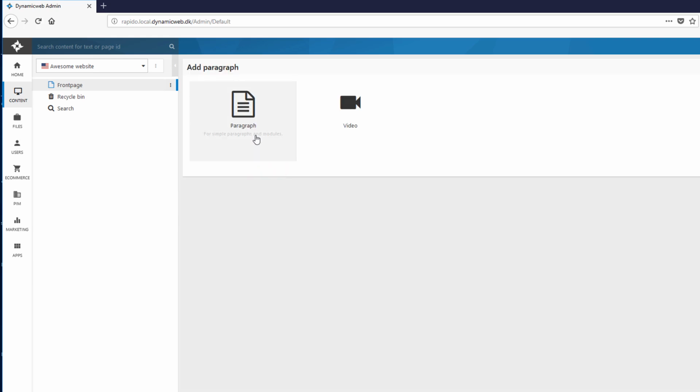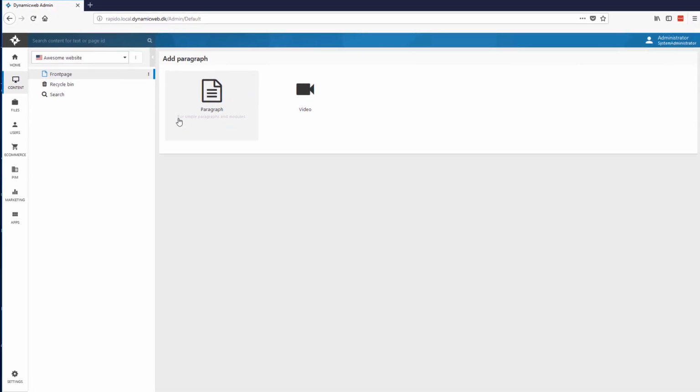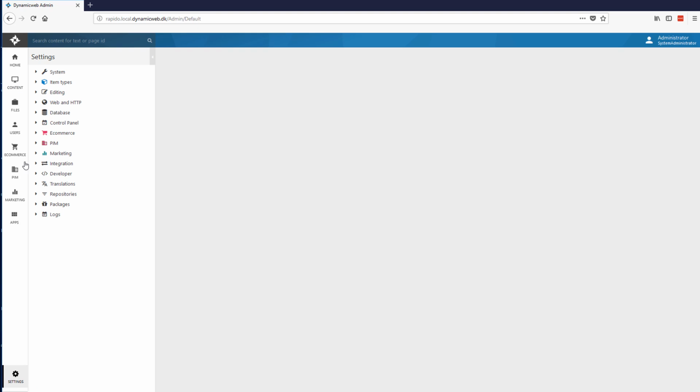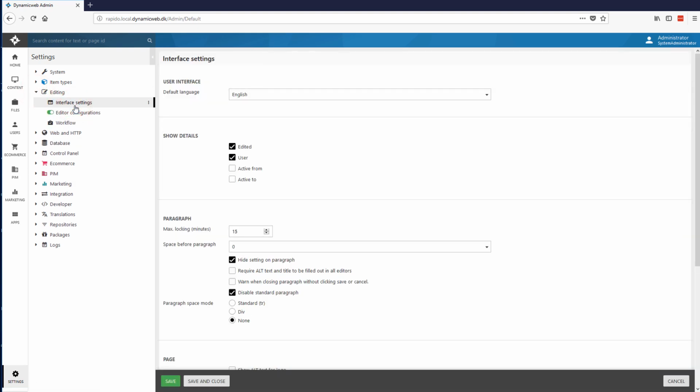And what I notice right now is that this is actually an item and not an ordinary paragraph. So I'll just change the settings for that. So I'll go to my settings. I'll go to editing and interface settings. This is because on the Rapido website we have restricted the use of ordinary paragraphs. We only want to use item paragraphs. I'll get back to the concept of items in another video.